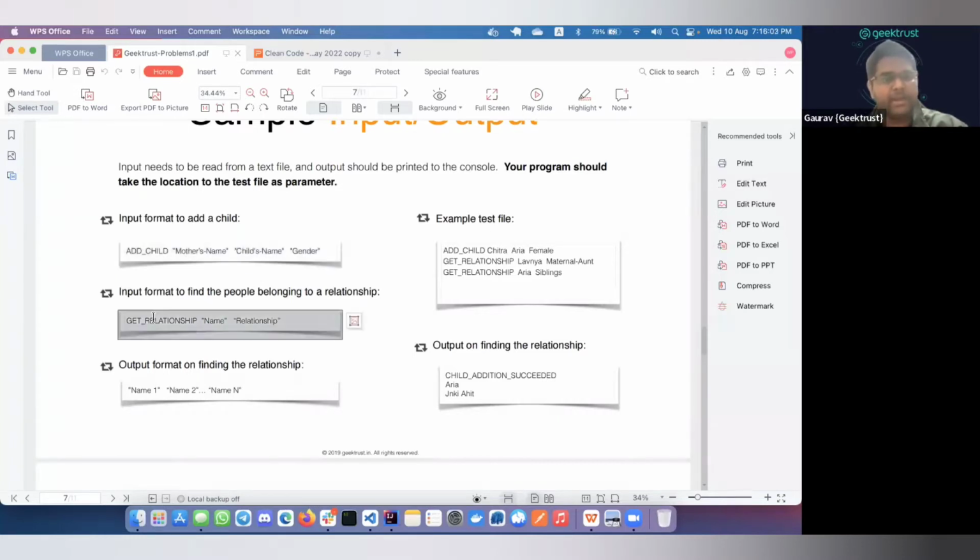And the second command that we expect the code to execute is the get relationship command, which expects the name of the person and the relationship that we want that person to have. Basically, we want the relationship that we want to retrieve from the family tree. So these are the two commands, add child and get relationship, that the person has to implement.